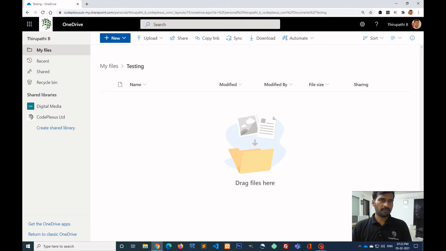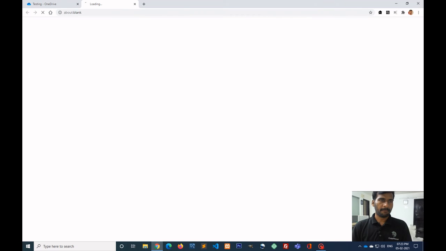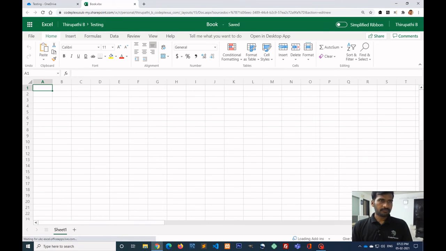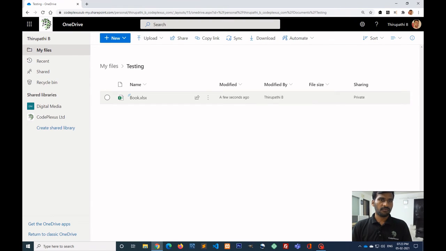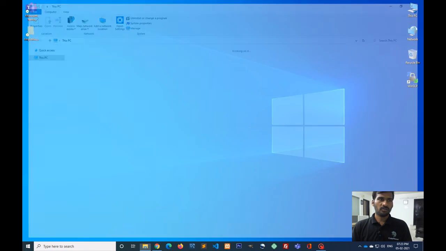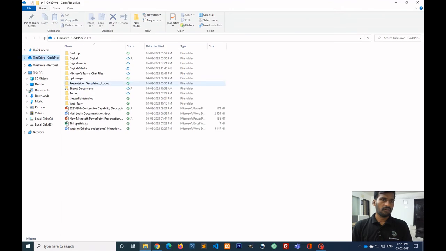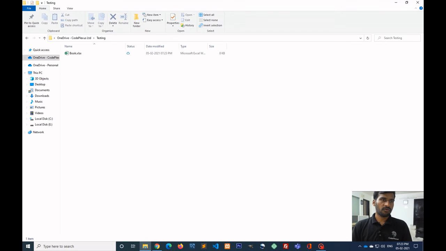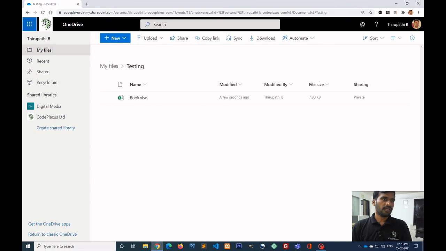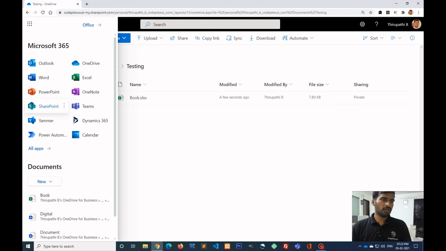You can create a file. And the file is saved. See, the file is saved, and we can see it from our desktop also. In Testing, before there was no file, now one file is created. Okay, this is completely on OneDrive.